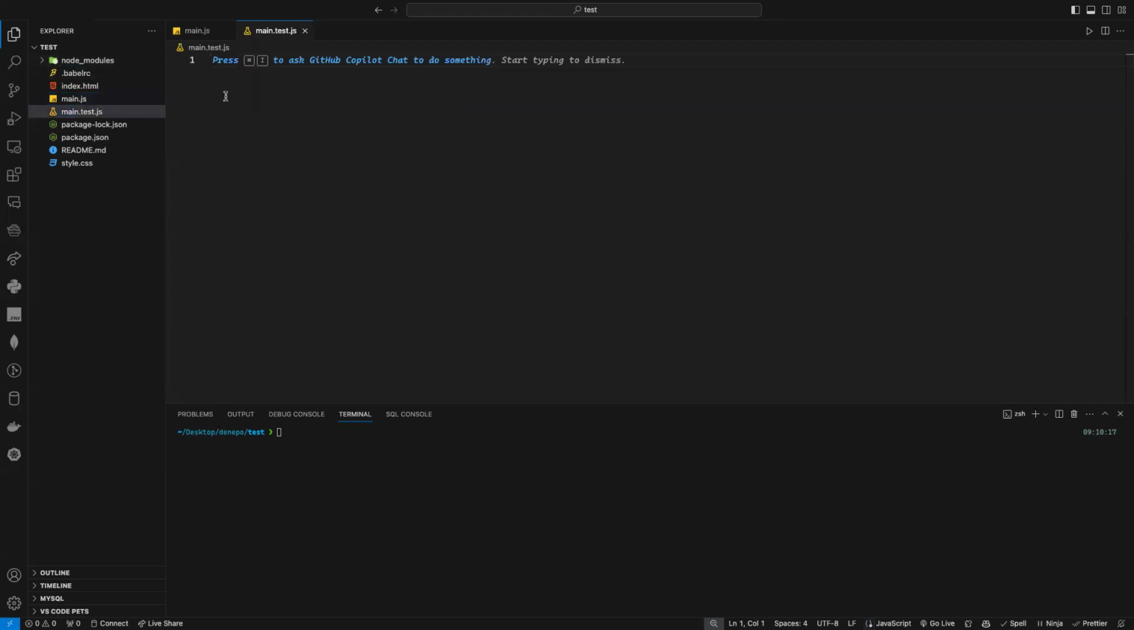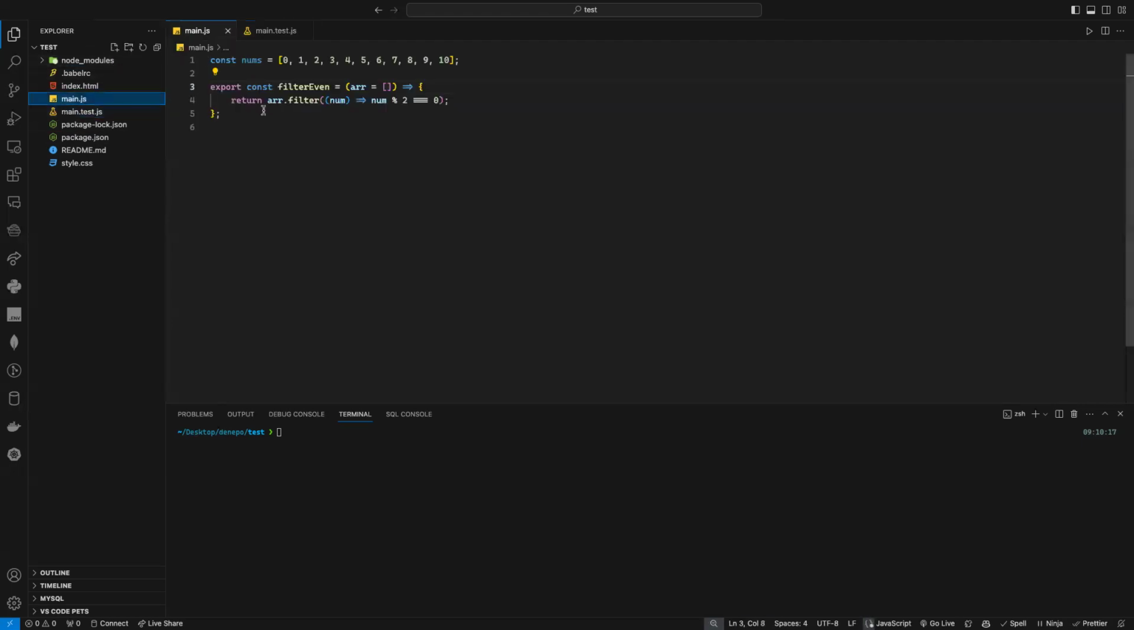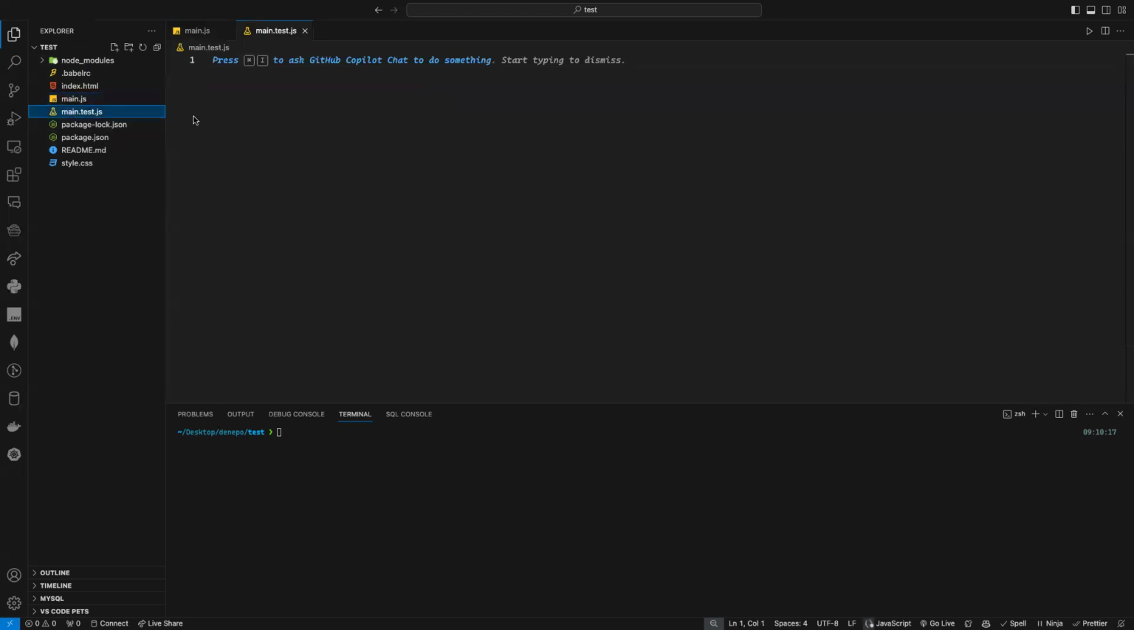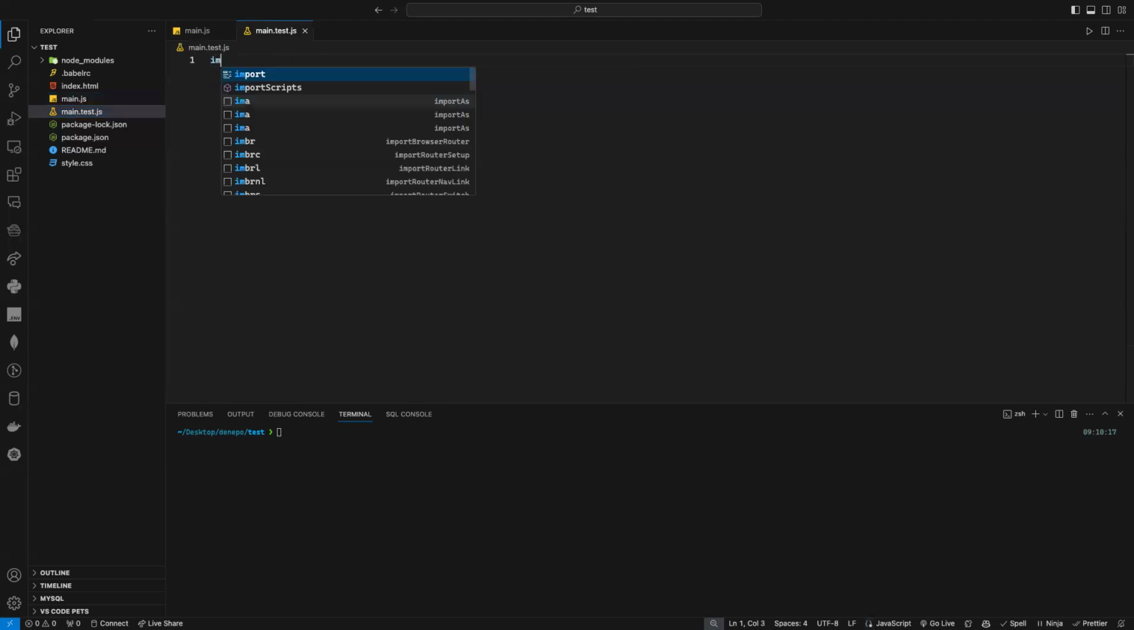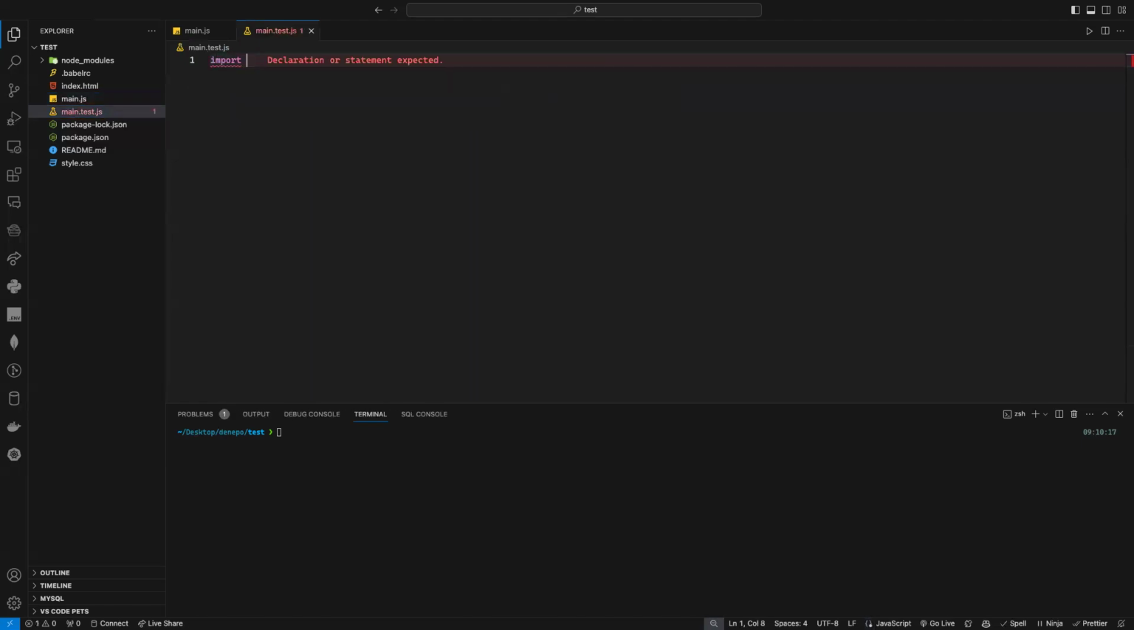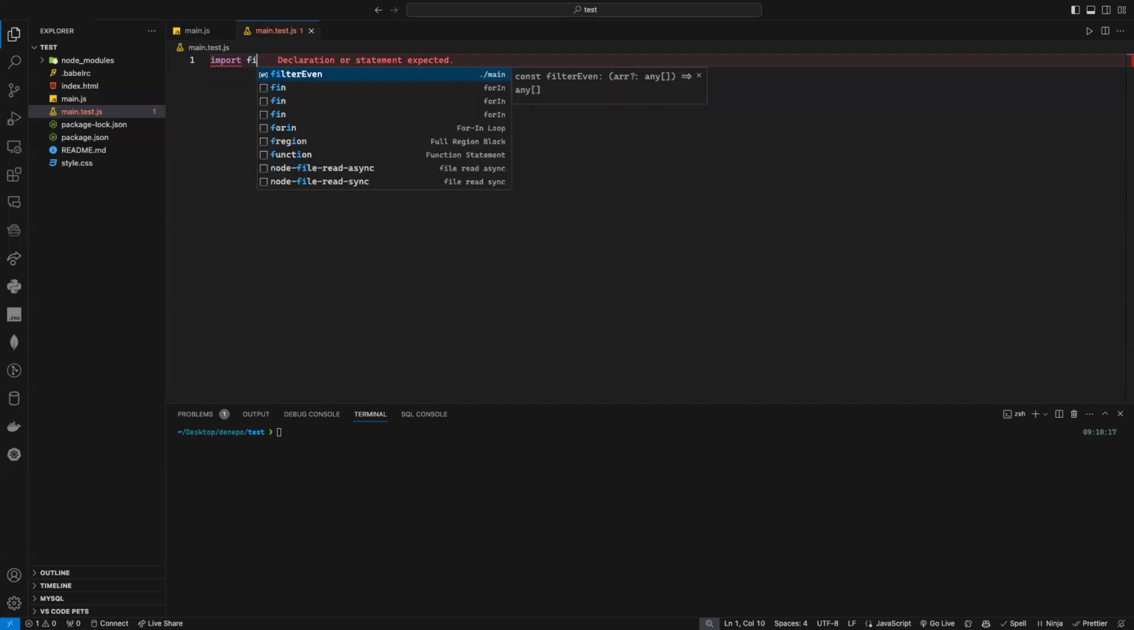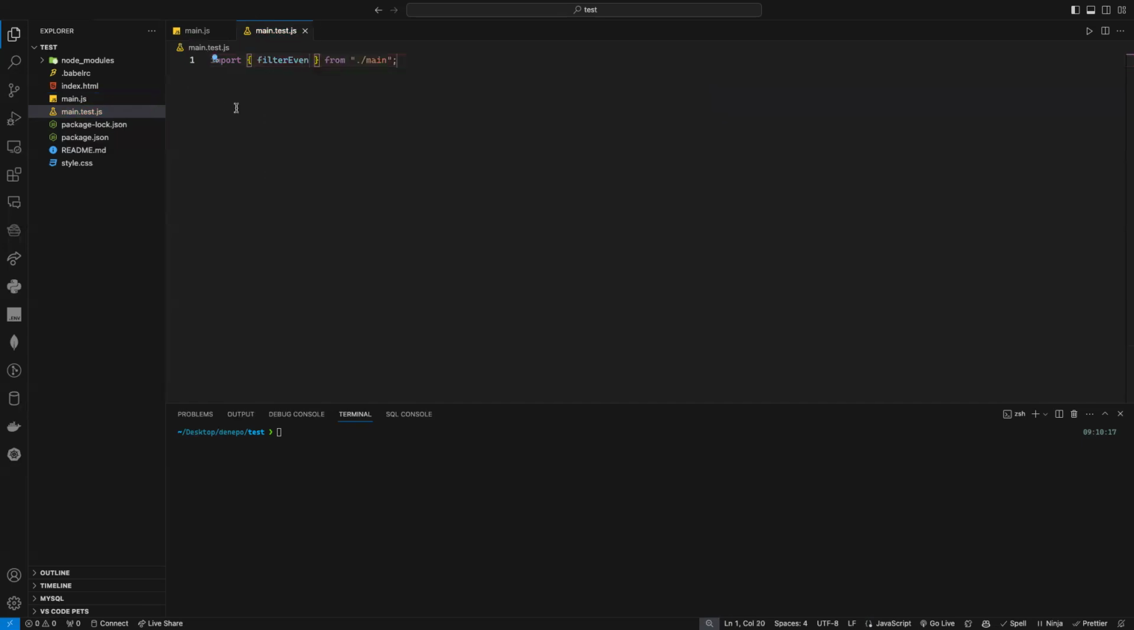Now, if I want to import my function here, remember, I exported my function as a named export. So if I want to import it here, what should I do? I say import. And after that, what was the name of the function? Filter even, right? Yeah. Filter even. And should I put filter even between curly braces or not?